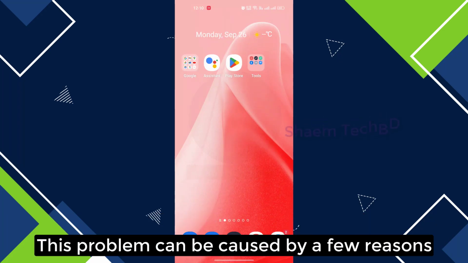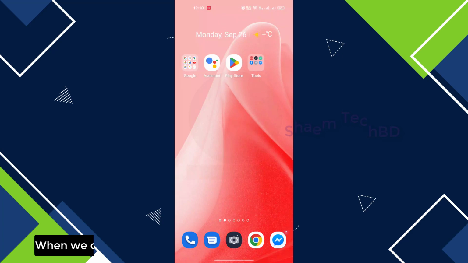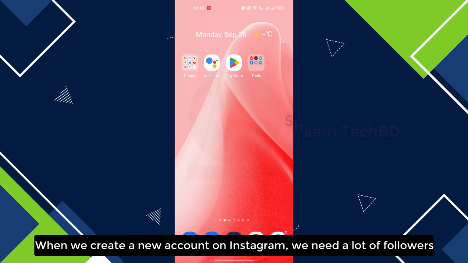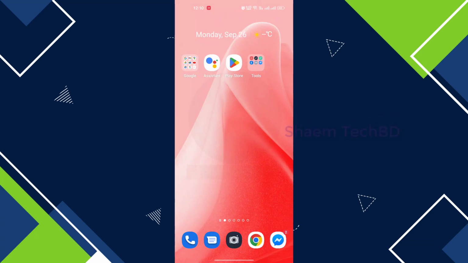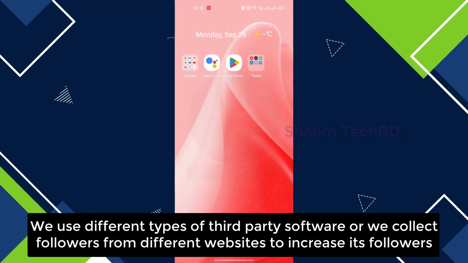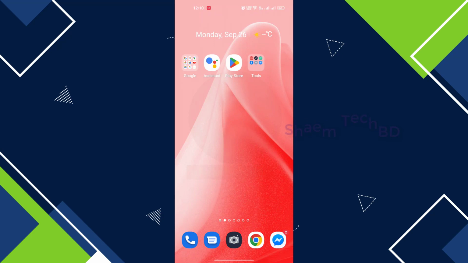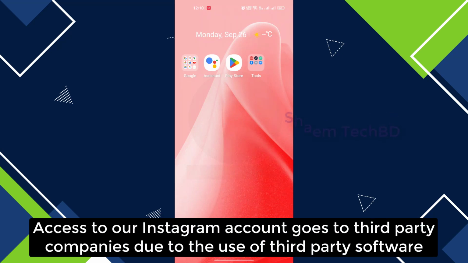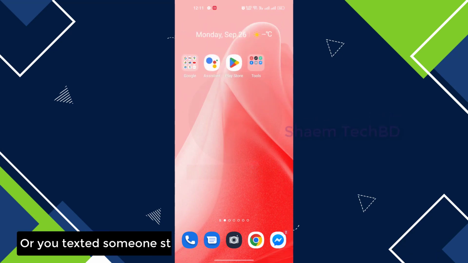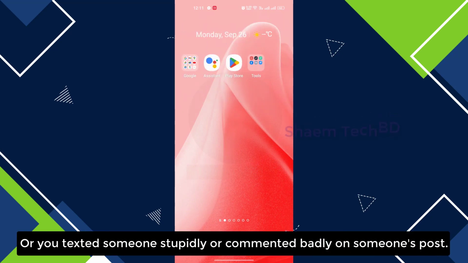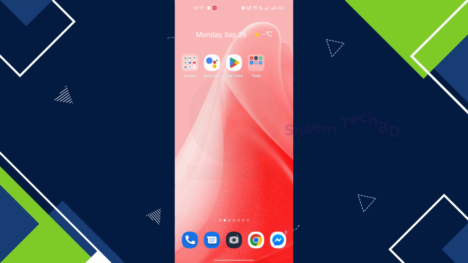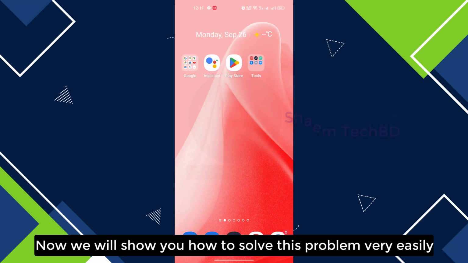This problem can be caused by a few reasons. When we create a new account on Instagram, we need a lot of followers. We use different types of third-party software, or we collect followers from different websites to increase followers. Access to our Instagram account goes to third-party companies due to the use of third-party software. Or you text someone stupidly or comment badly on someone's post. Now we will show you how to solve this problem very easily.